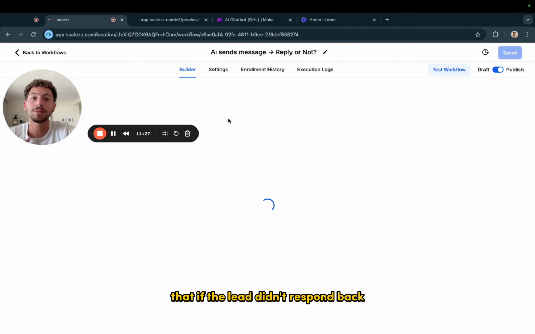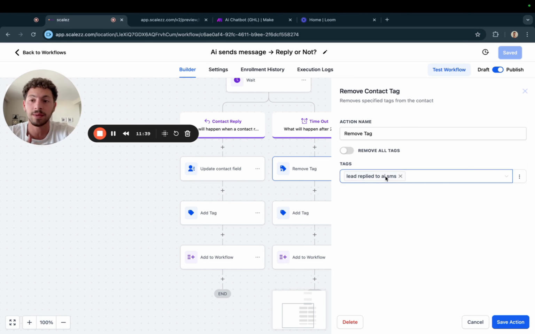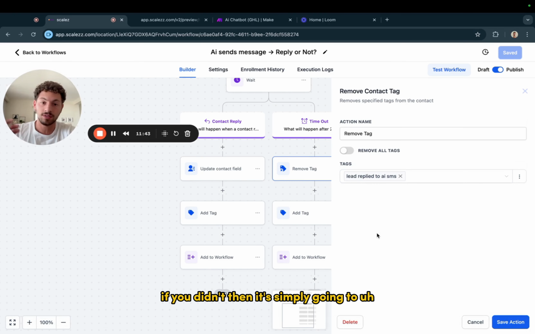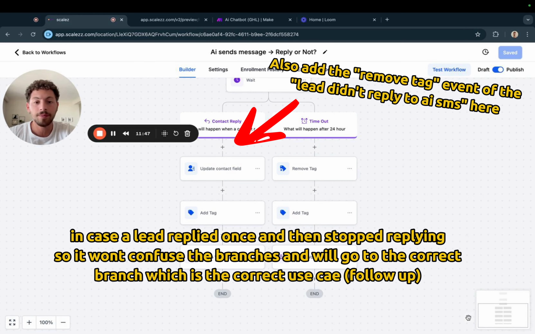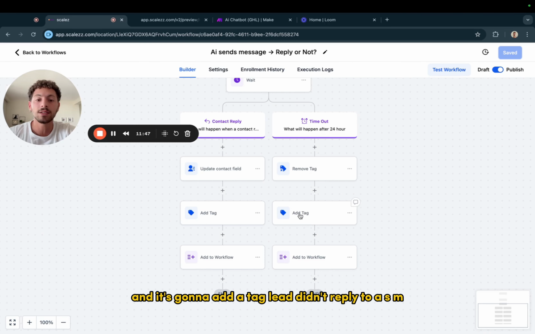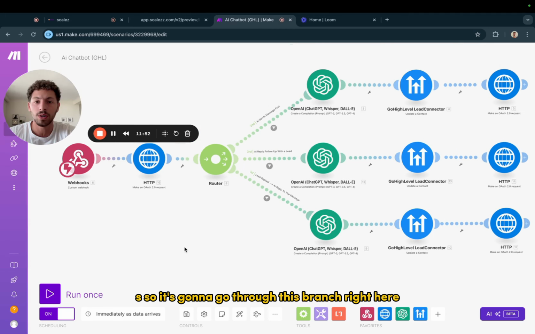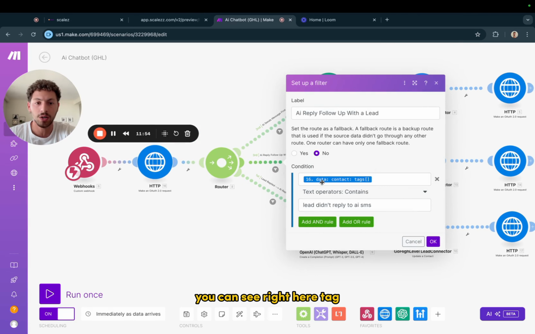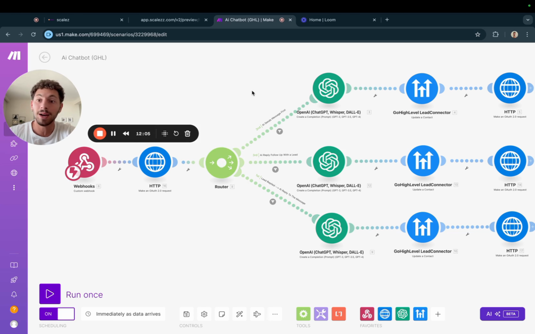But you can see right here that if the lead didn't respond back, then it's going to remove the lead reply to AI SMS tag if the lead replied. If they didn't, then it's simply going to remove nothing because there is no tag there. And it's going to add a tag, lead didn't reply to AI SMS. So it's going to go through this branch right here. You can see right here, tag contains lead didn't reply to SMS. So these three branches are being differentiated by the tags.